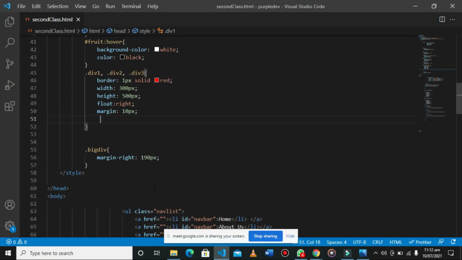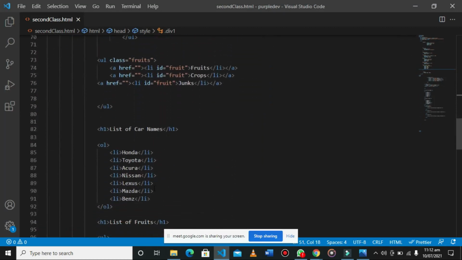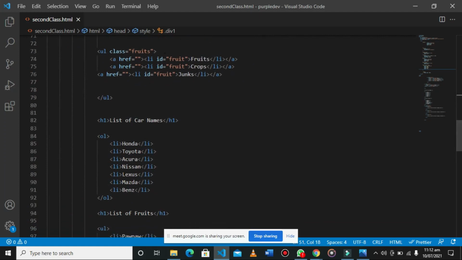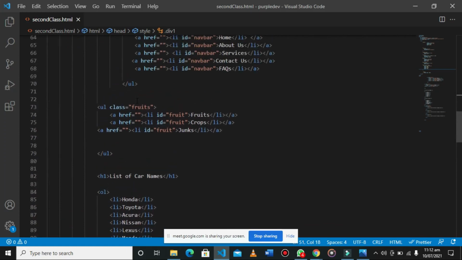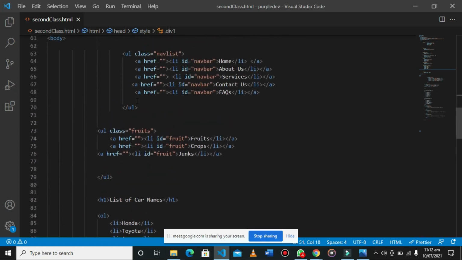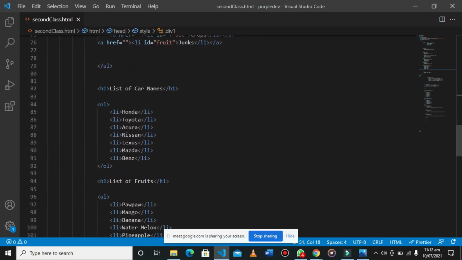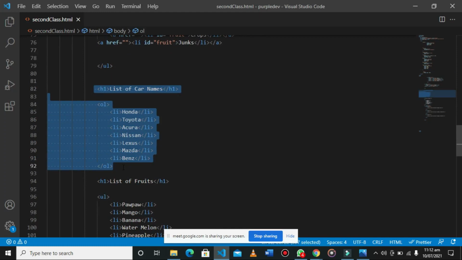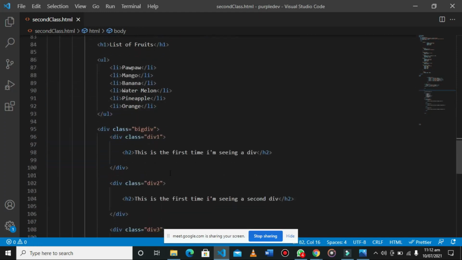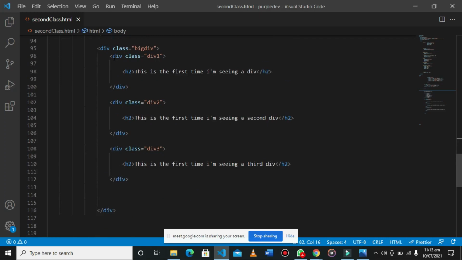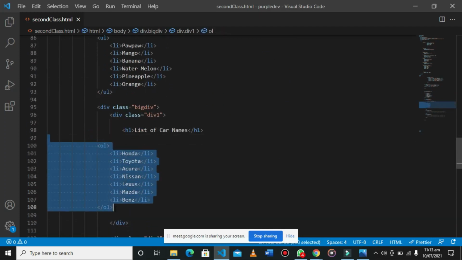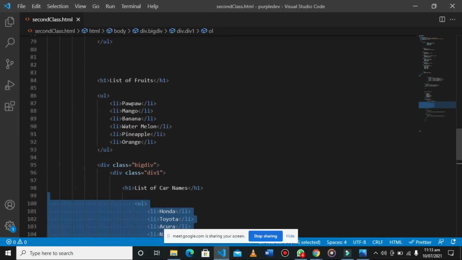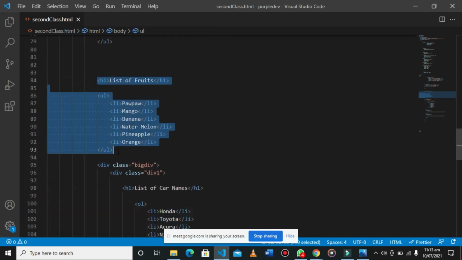So the next thing we want to do is to put our lists inside the divs. Let's put it inside the div. So cut and paste. List of car names, put it in the first div. So remove this content here. Put it. Okay. So this other one too. List of fruits, put it in the next div.